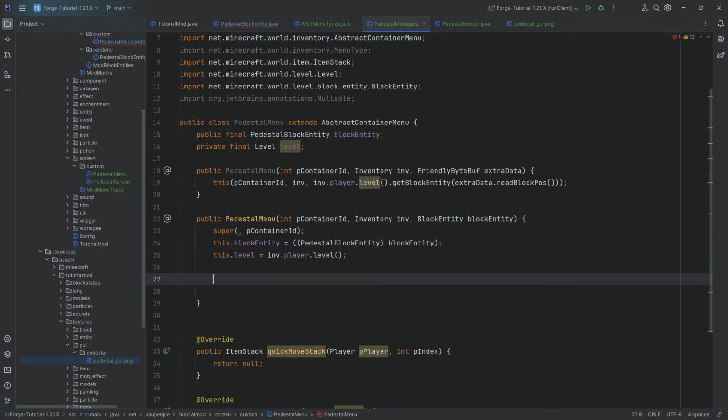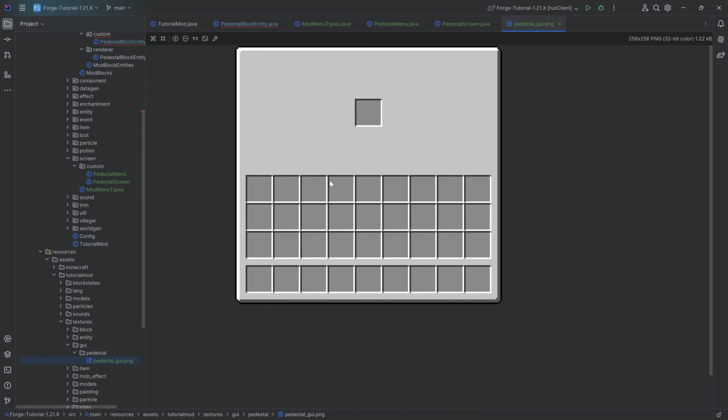Awesome. We then need to make sure that the menu actually knows where the slots are. And the slots are, once again, this image gets printed, let's say printed by the screen. And now we want to define, okay, this is the inventory of the player, right? This is the hotbar, and this is the inventory of the block entity. How do we do that?